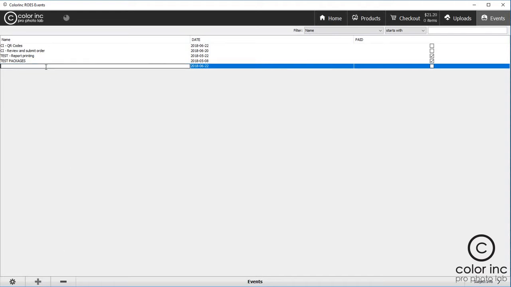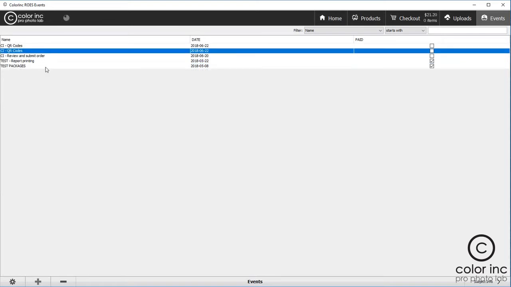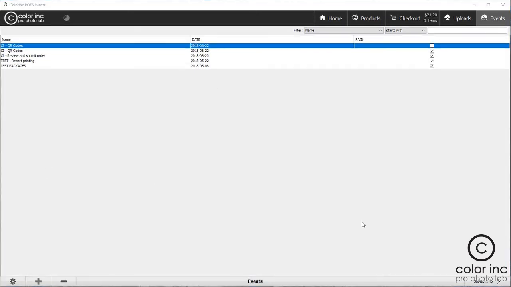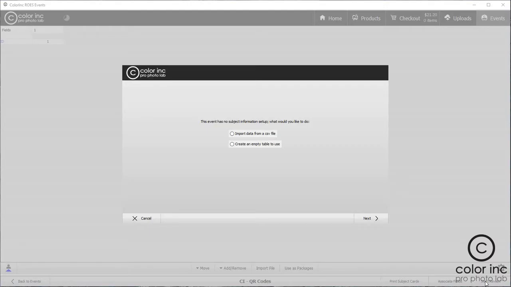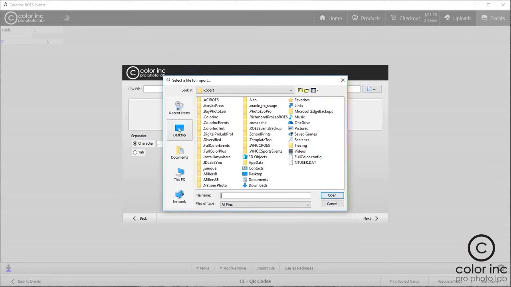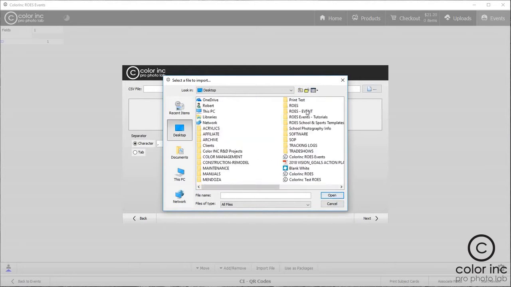Next, create a new job by clicking on the plus sign in the bottom left corner. Double-click on the job name line and rename this project appropriate to your job. Now click Subject Info in the bottom right corner and proceed to the next window. Here you will choose a CSV file to bring into your project. You can also use a blank data file if you have not created one yet. See the tutorial Start a Project Without a Spreadsheet for more information.